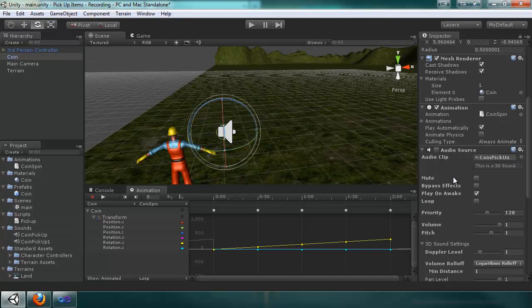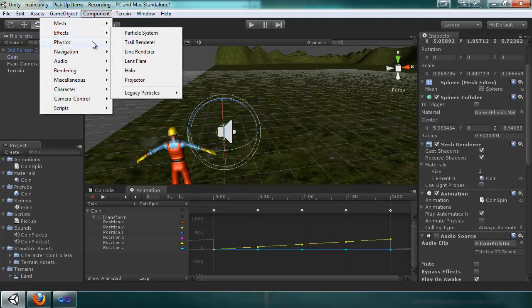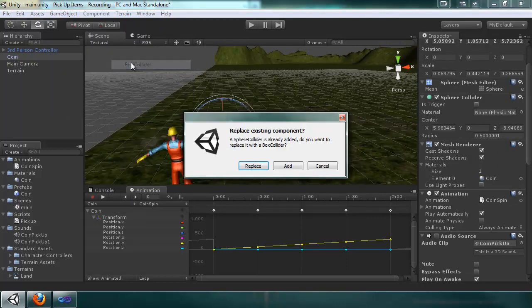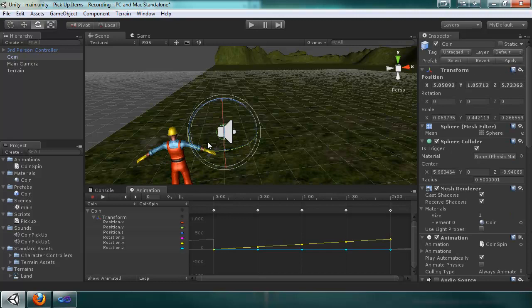That one, we're going to disable it so it doesn't play right away. We're going to keep play on awake on, but it's not going to play until we enable it via code. We also need a collider, so when you run over it, something actually happens. It has a sphere collider, we need to make it a trigger. That's it. And I'm going to apply that prefab.